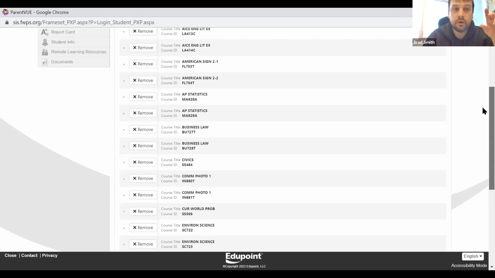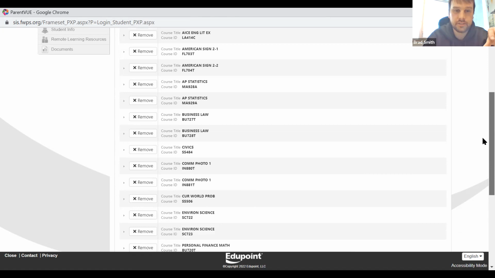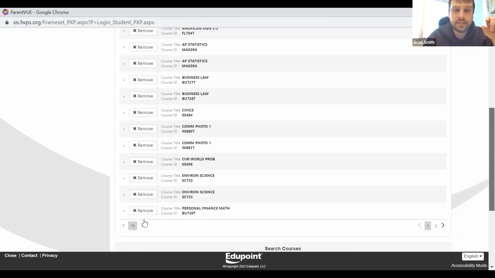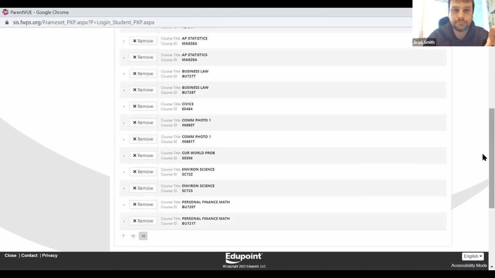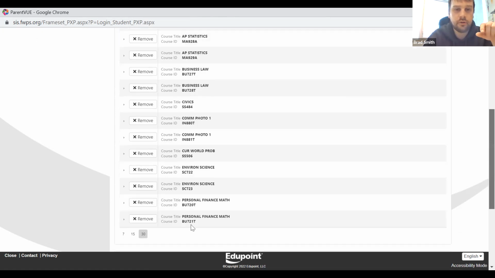You're done picking your 4 core classes and your 4 elective classes when you have 16 lines up at the top here. And something that I just did that can be very helpful is that you'll notice that there are numbers down here, 7, 15, 30. If you want to be able to see the full picture of your 16 courses, you're going to want to click on this tiny 30 tab in order to see your top 8 classes for first and second semester.